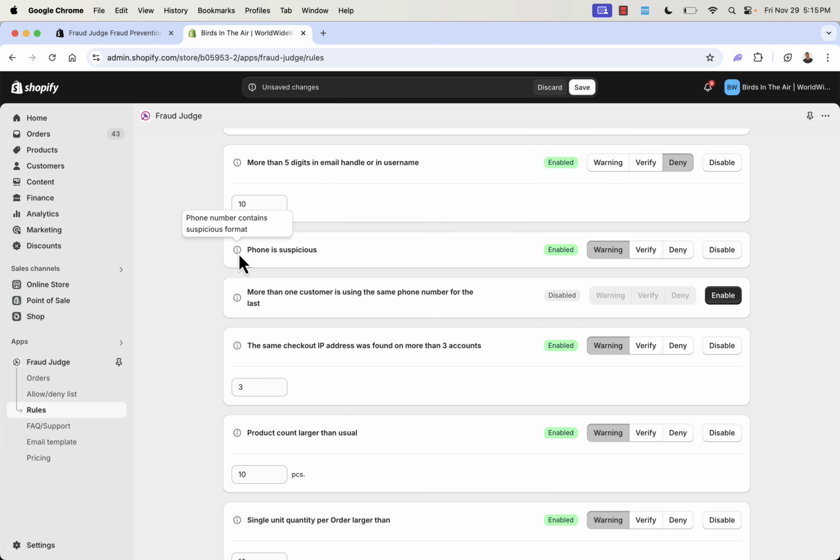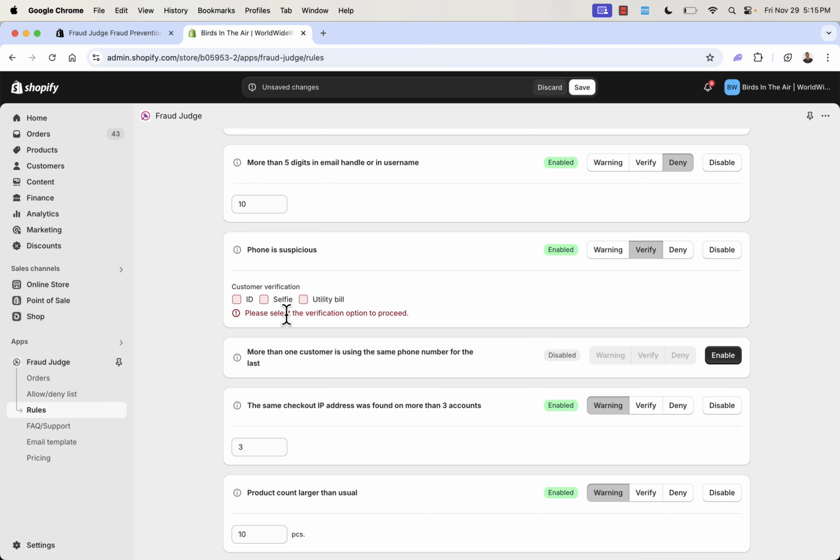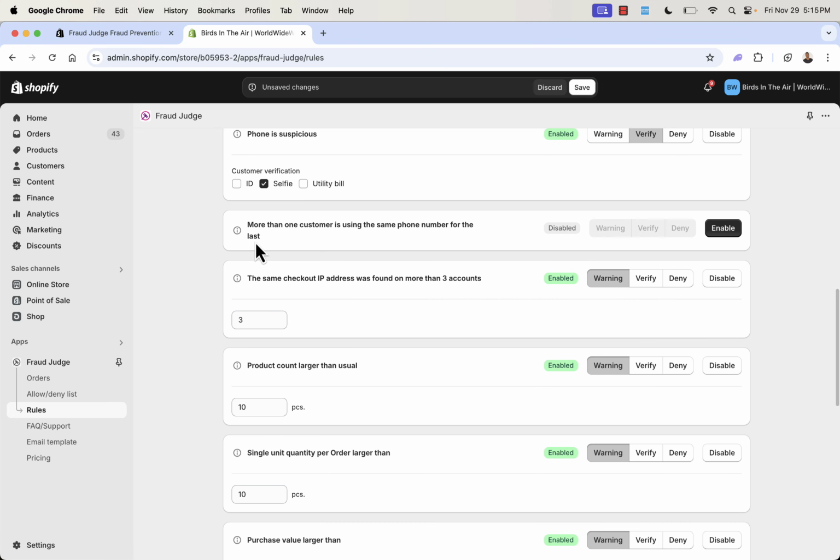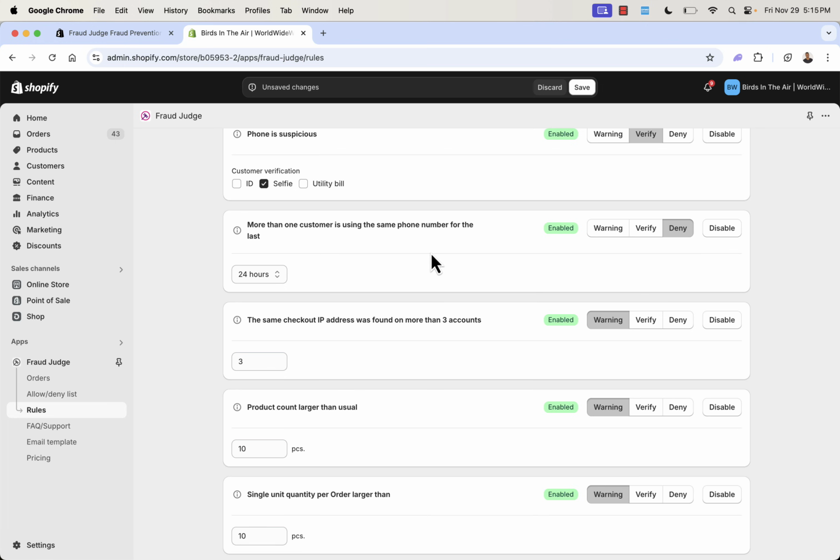Phone is suspicious, right? This is typically a weird phone format. It could be one that you call for verification on. More than one customer is using the same phone number, right? We're going to turn this on and we'll deny that.